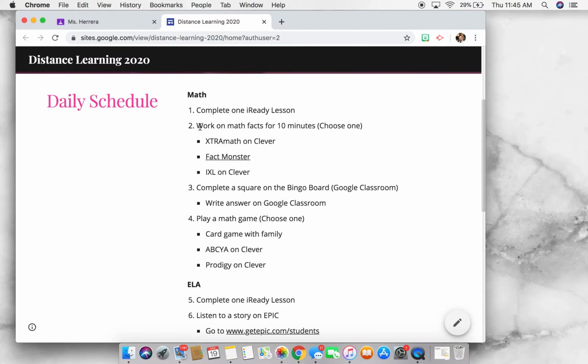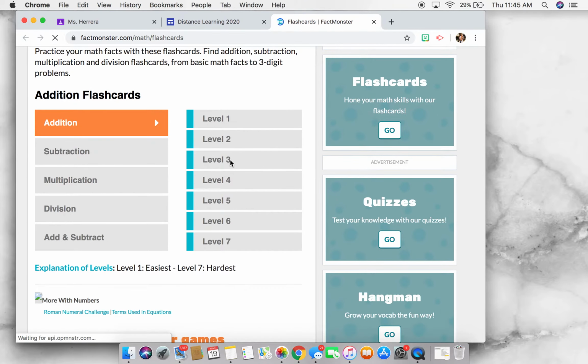And then number 2, work on math facts for 10 minutes. So these are just a couple options that you can do on Clever. You have the extra math and then you have iExcel. Or if you want to go onto this website called Fact Monster, you can go on here and then you can choose what you want to do.